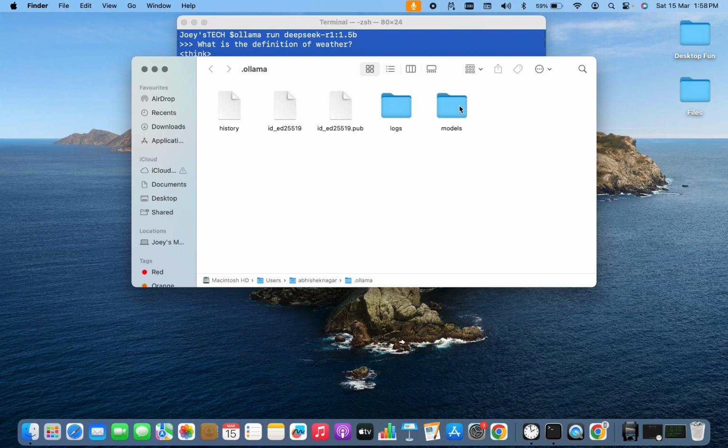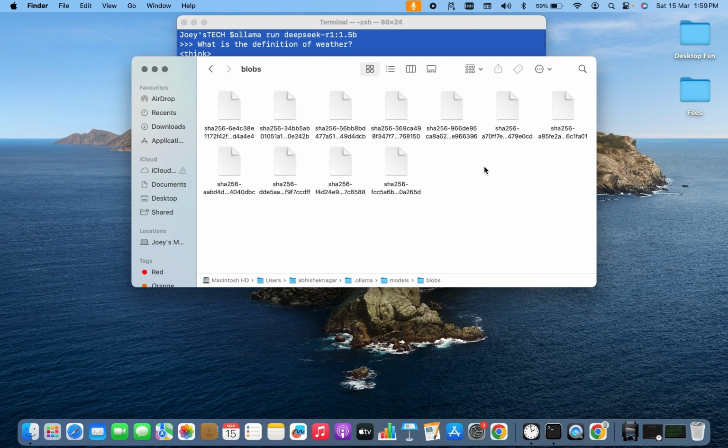Okay, we are going to go inside it, and here you can see we have the models folder. So Ollama stores its models over here. If we go inside it, we'll find two more directories, blobs and manifests. We are going to go inside blobs, and there we have all the model files stored. Okay. Let me give a different view to this.